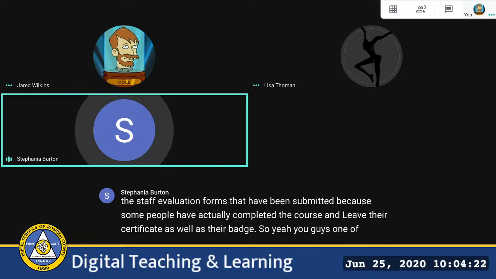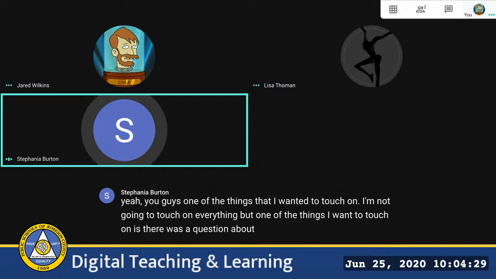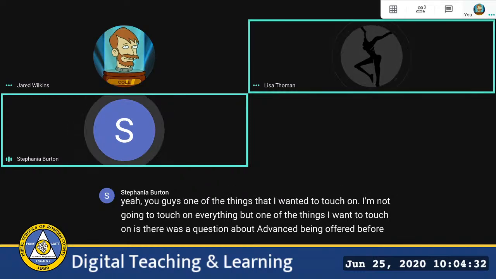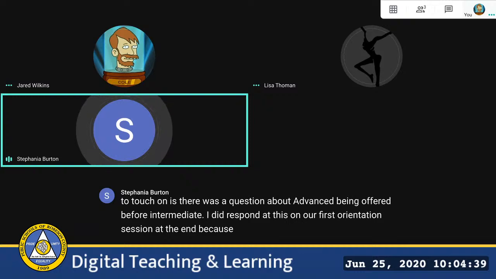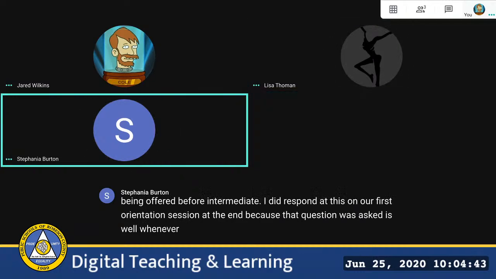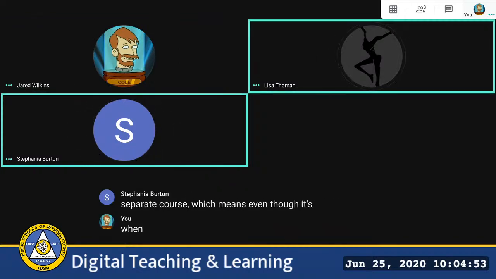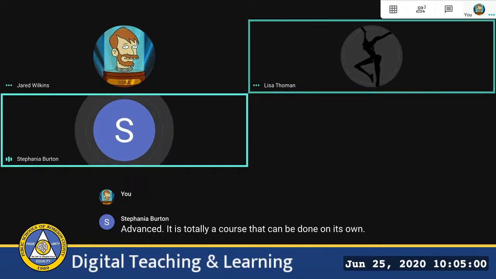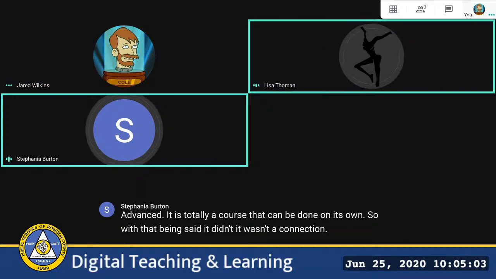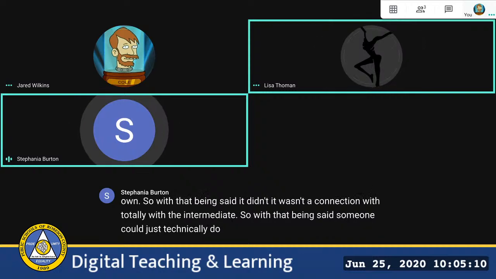One of the things I want to touch on is there was a question about advanced being offered before intermediate. I did respond to this on our first orientation session at the end, because that question was asked as well. Whenever we put the courses together, we looked at advanced as a total separate course, which means even though it's advanced, it is totally a course that can be done on its own. So it wasn't a connection totally with intermediate, and someone could just technically do the advanced course and be okay.